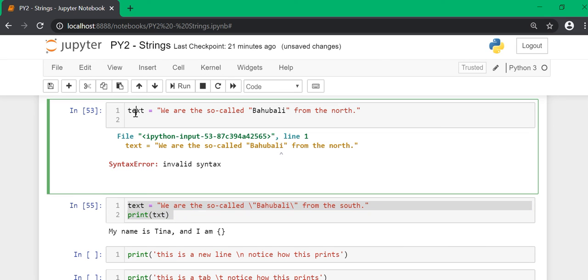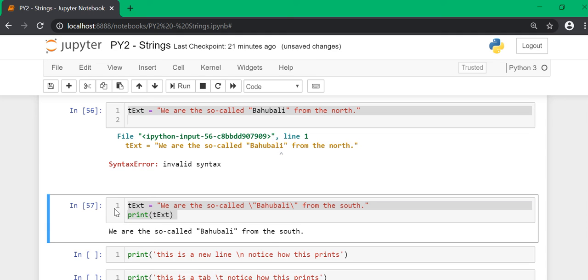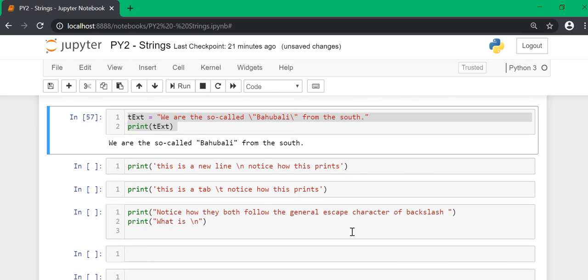How about changing into capital E here? Text is equal to "We are the so-called Vikings from the north," and check out this one, capital E, text. So we are the so-called Vikings from the south. Print again text. So we get we are the so-called Vikings from the south. How about checking here? Again observe it's a backslash.